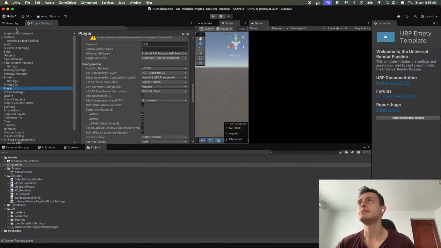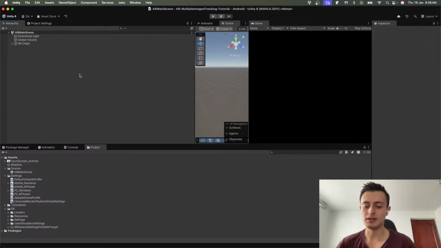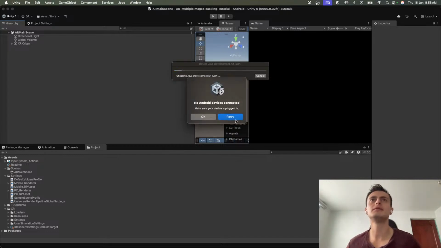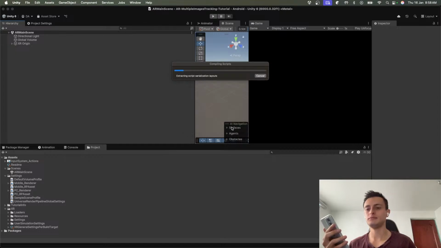Okay, let's try again. Why not? If not, I'm just gonna switch to iOS and I will see what's wrong with this. Yes, I'm gonna say yes. I will close the app here. Oh, no Android devices. So let's connect this one. File transfer. This is compiling.